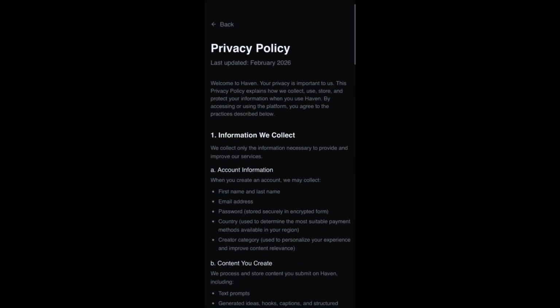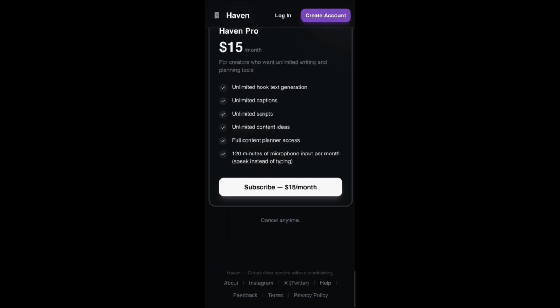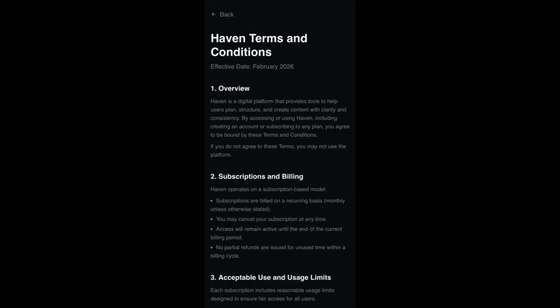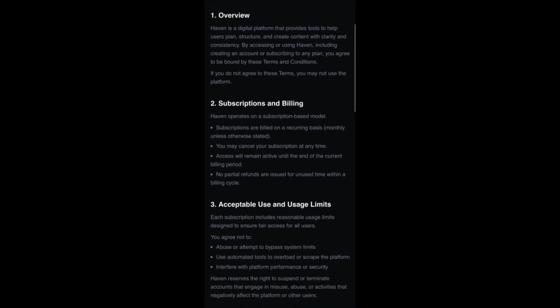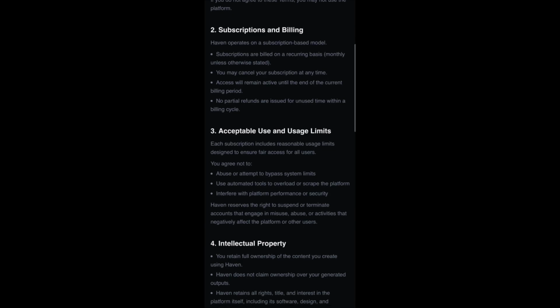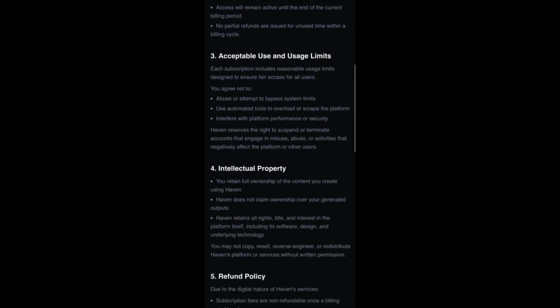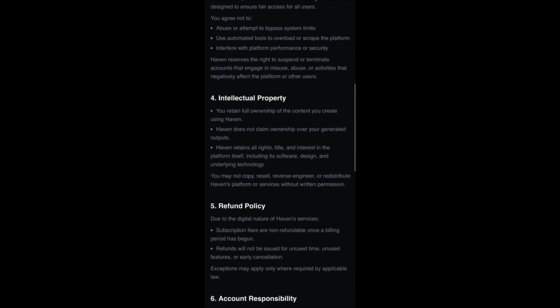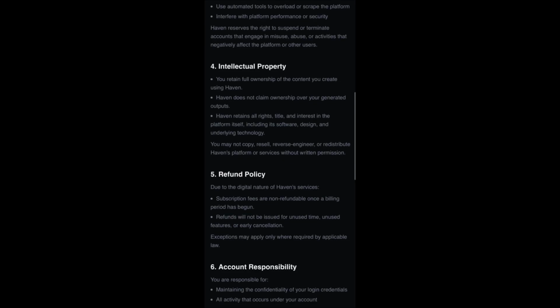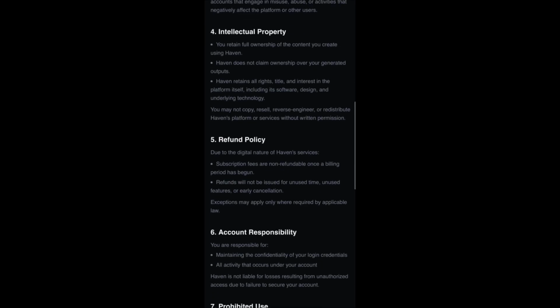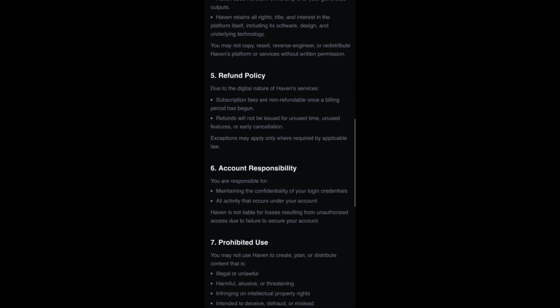Okay, so next we're going to look at the Terms and Conditions on the Haven platform. The terms and conditions cover the rules of using the platform, what's allowed, and how the service works. It protects both you and the platform, and it helps set clear expectations. Okay, so this is everything you need to understand: acceptable use and usage limits, everything you need to understand about our platform, so you're not confused on anything possibly.